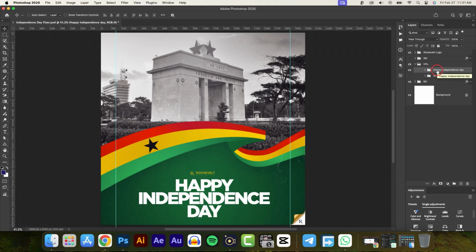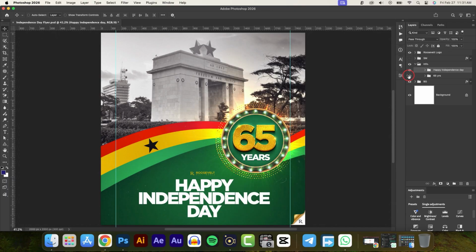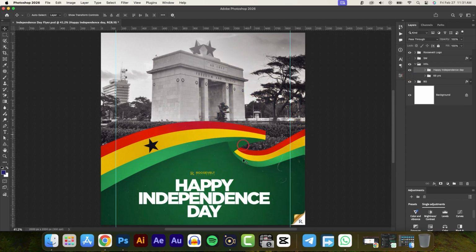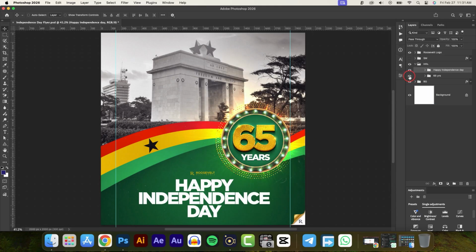Then I added the year. Back then, I think Ghana was 65 years. So I added the 65 over here, like this part. I thought this part was a bit left out, so I had to add something there. So I added this 65 thing over here. Maybe someone might be wondering what's within this group, the 65 years group. So with this, I have the years text over here.